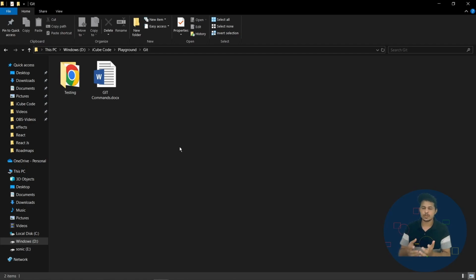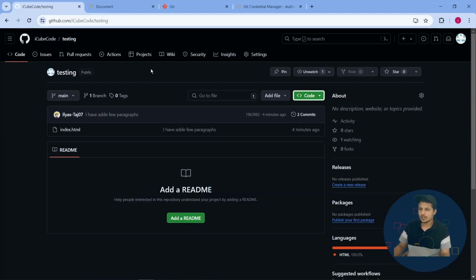So as a user too, right now we want to work with a few people. Suppose user one, user two, user three, something like that, and they want to clone your repository. Cloning means they want to get your code and work on that code. So how can we do that?